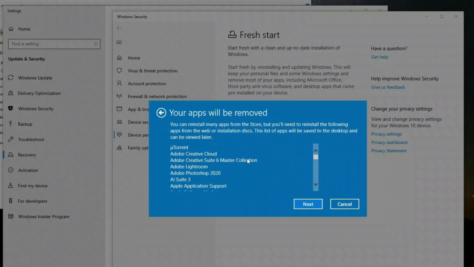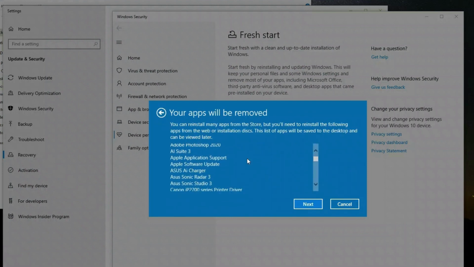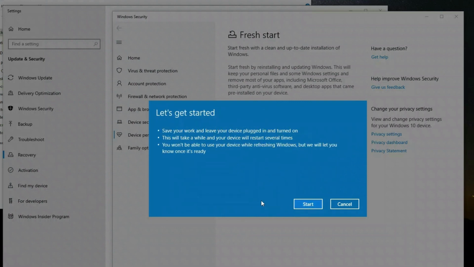And here are the apps that will be removed. Don't worry if you can't remember all these apps, because a list of these apps will be available on your desktop right after the installation is finished. Alright, now click Next. And this is it. All you have to do now is click on the Start button and follow the instructions ahead.